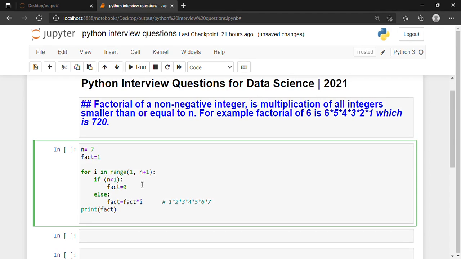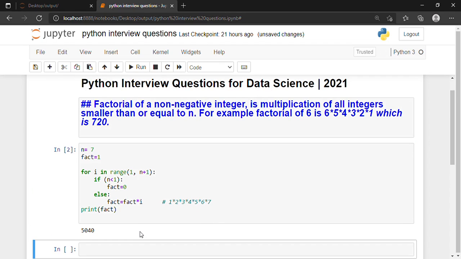Okay, if I gets a value which is not included in the range, then the control will not enter inside this for loop. It will come out of the for loop and come to this print statement, and fact will be printed. What is fact? This fact which is storing all these values. Okay, that will be printed. So what is the value of 1 into 2 into 3 into 4 into 5 into 6 into 7? Let's see. If I press shift and enter to execute, the value is 5040.